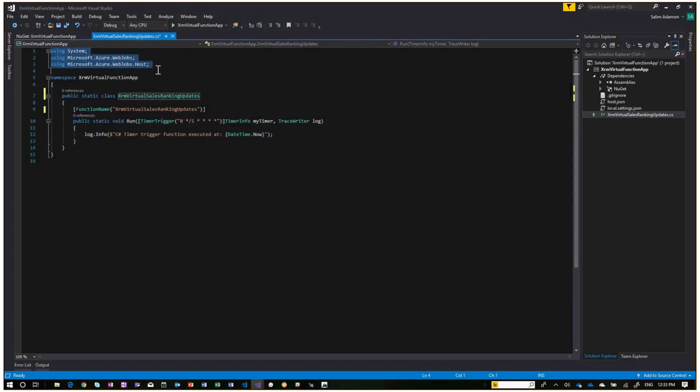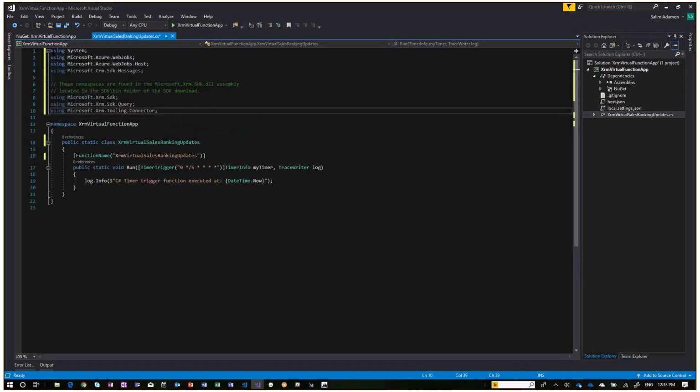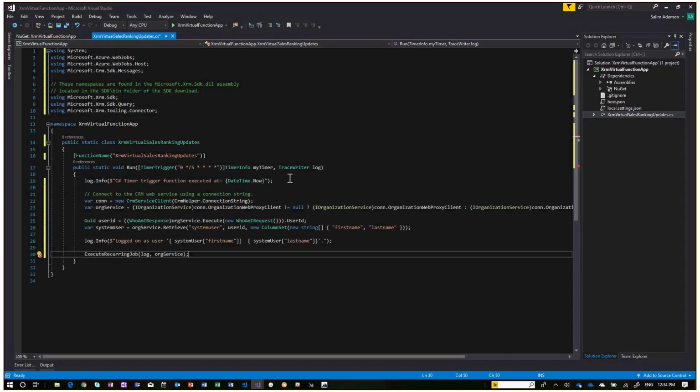And the idea here is that I simply want to have the business logic that we described. So I want to come in with this function. I want to connect to Dynamics 365 using a connection string, and then it's going to give me the organization service. Just doing some logging here to show you guys the ability to log within the Azure function so that we can have a history of what happened.